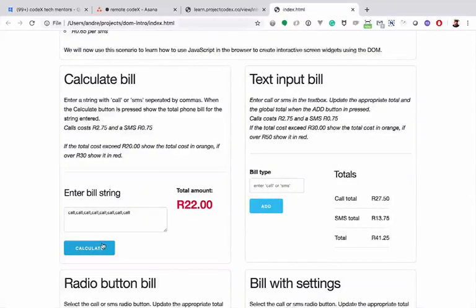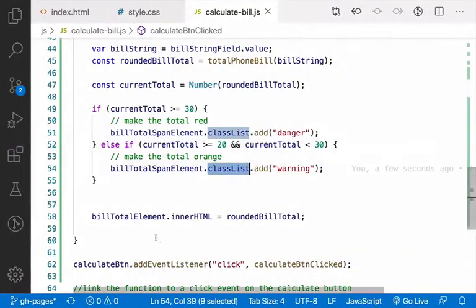Okay, so we're almost done here, but what you will see currently is that once it goes red, it doesn't come back to black once we are less than 20, and it doesn't go back to orange once we are above 20 and less than 30. So we need to see how to fix that.